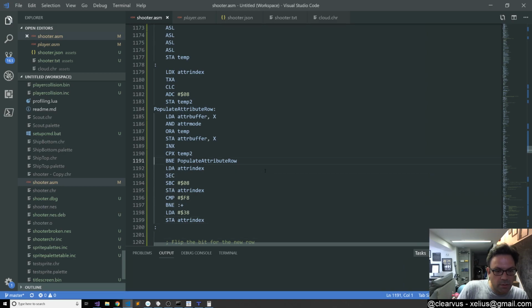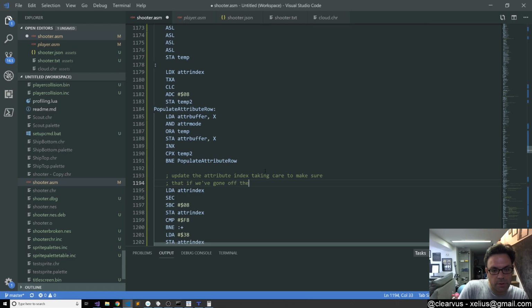Probably write that here, because I'll forget why I did this. Update the attribute index, taking care to make sure that if we've gone off the bottom of the array, I should say the top of the name table, we want to circle back to the bottom properly.